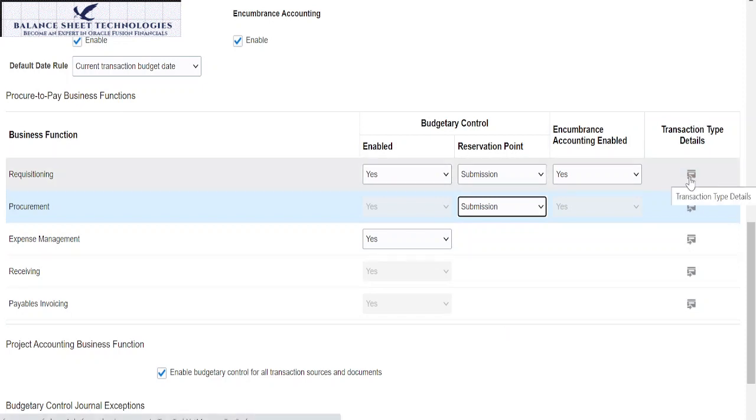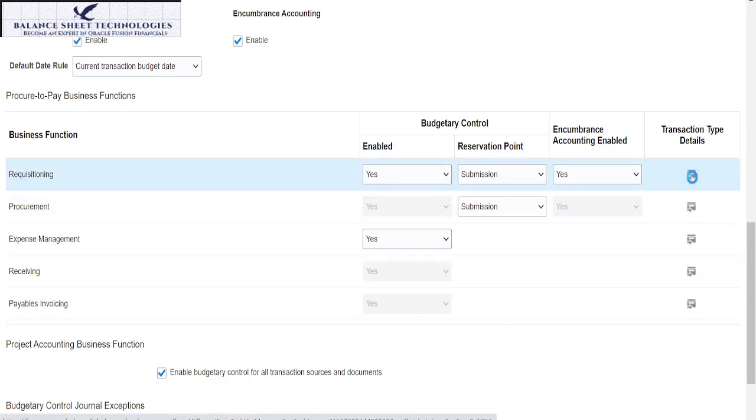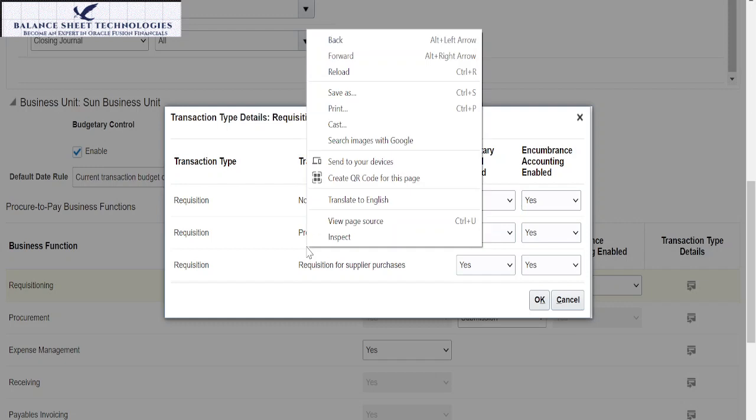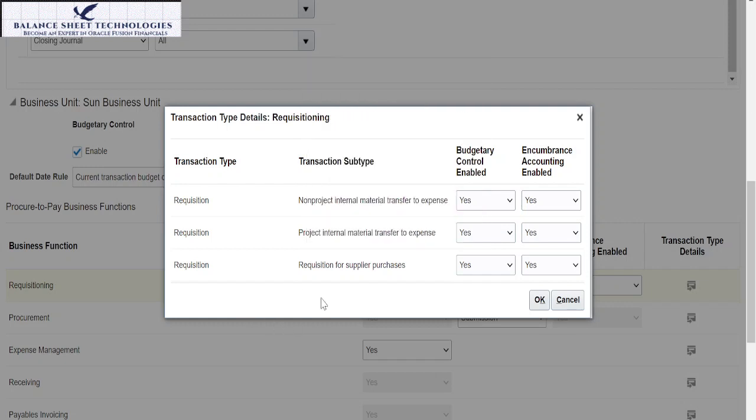This can be further fine-tuned at a transaction type level. Here, by default, all the transaction types will be available. If you want, you can remove some of them. For example, for requisition, what you have is non-project internal material transfer to expense. It is enabled there. Next, requisition project internal material transfer to expense, requisition to supplier invoices. In our case, it should be requisition.